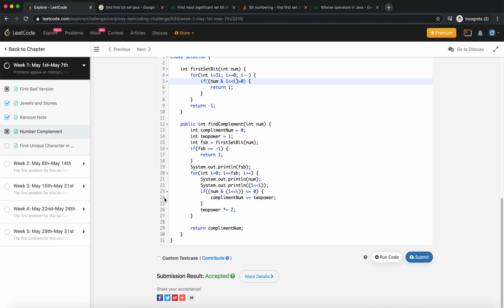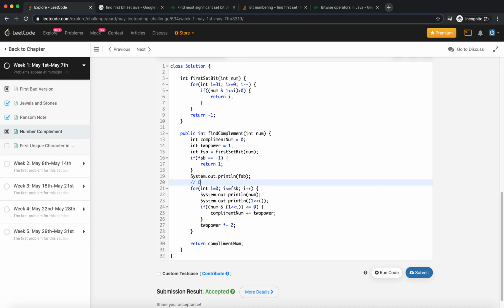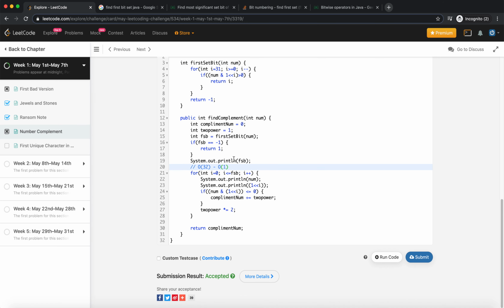So I hope the question was clear. What I'm doing is finding the first set bit using the bit operation, and then I run the loop till that point. This is O of 32, which is like O of 1, right? So using bits, you're basically saving a lot of time.